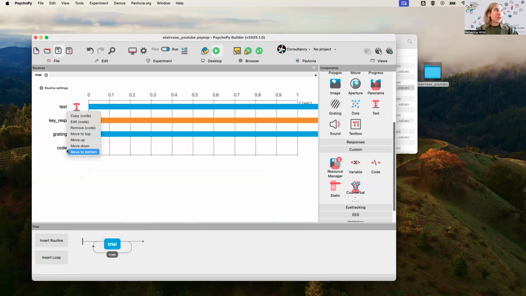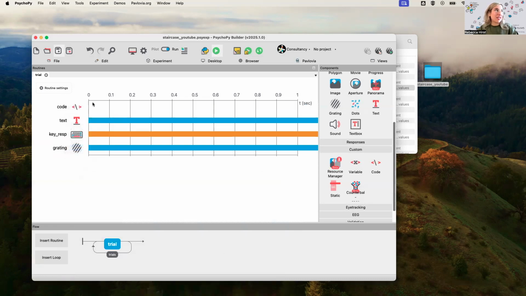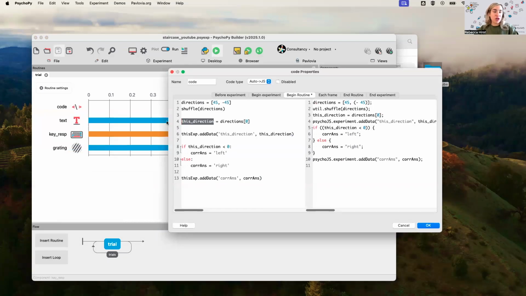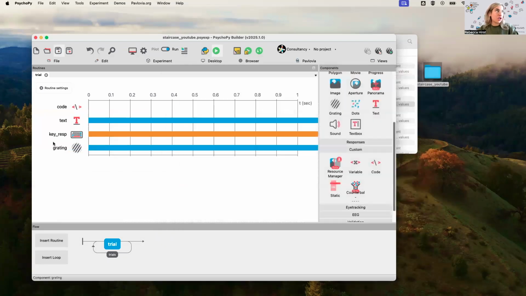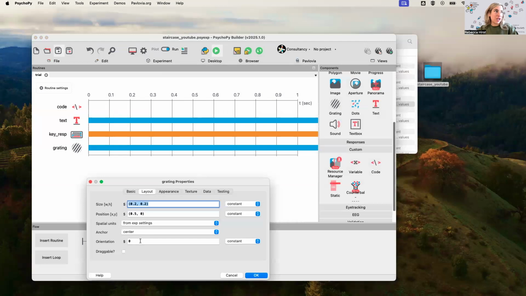Not forgetting to move the code component to the top, because here I'm making a variable that's required by my keyboard response. I also want to make sure to use this direction to update the orientation of my grating. So now I need to respond to the orientation of the grating. In this case, it's right. So let me make some correct responses. Okay. Now I'm going to start making some incorrect responses to hopefully make this easier.